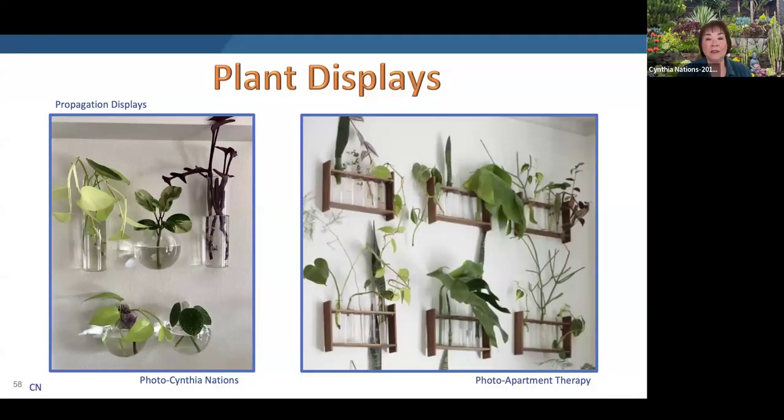Propagation displays. I know that I have seen the ones on the right before, where you can just get little displays, and they have those little tubes that look like test tubes, and they'll do a lot of propagation in there. The ones on the left, I have those hanging on my wall, and they last quite a while before I need to change out the water. Usually when they start rooting, I'll root them in there and then plant them and start all over again, because I have very large plants that I frequently need to trim off and root and maybe give to somebody else.